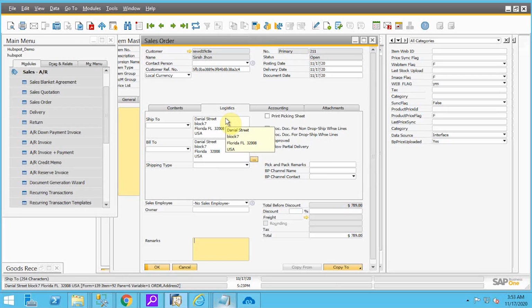So these are the few integration points which I have configured for this demo purpose. Thank you.